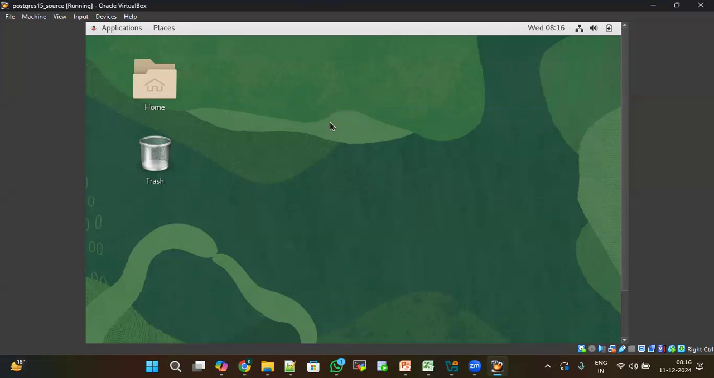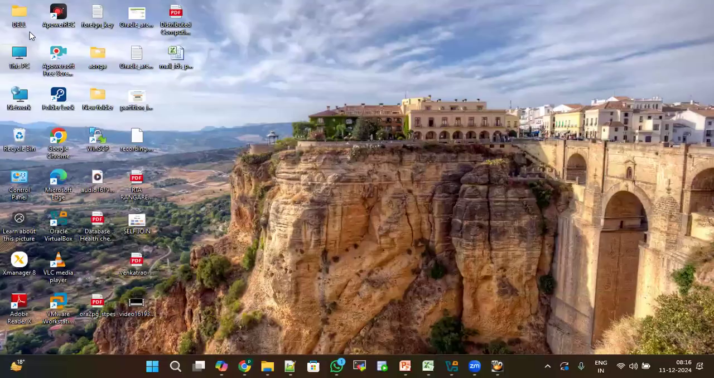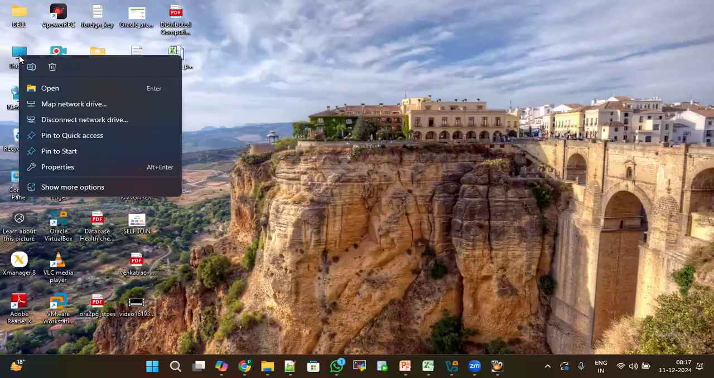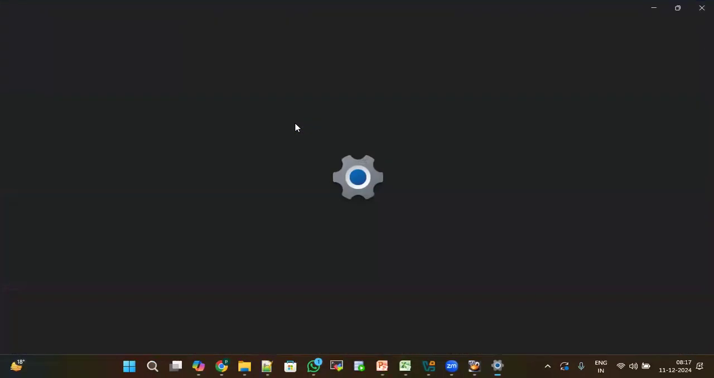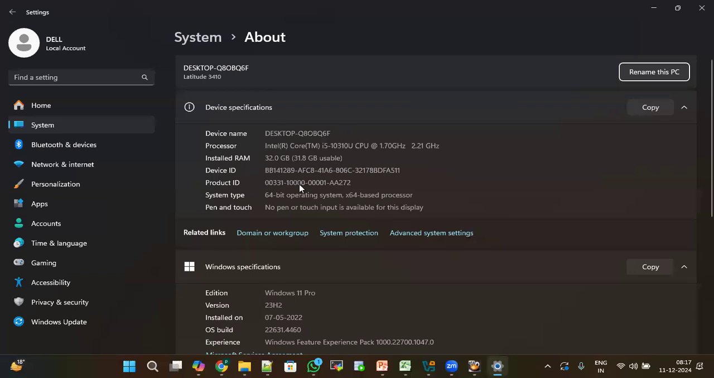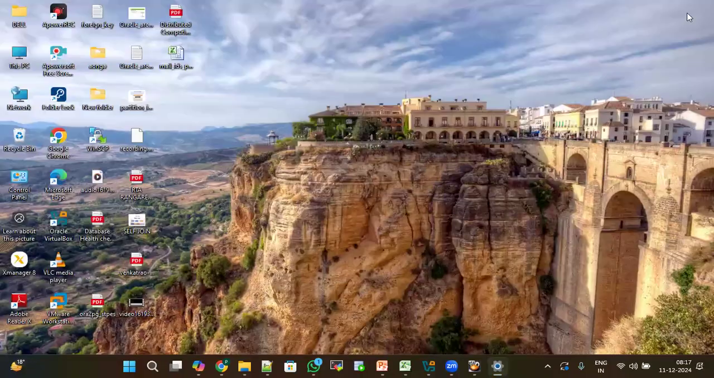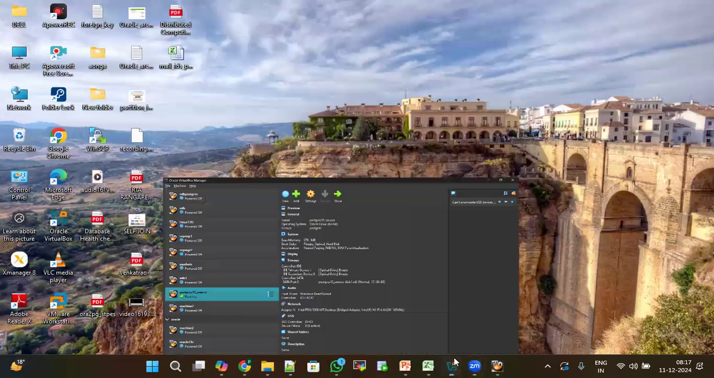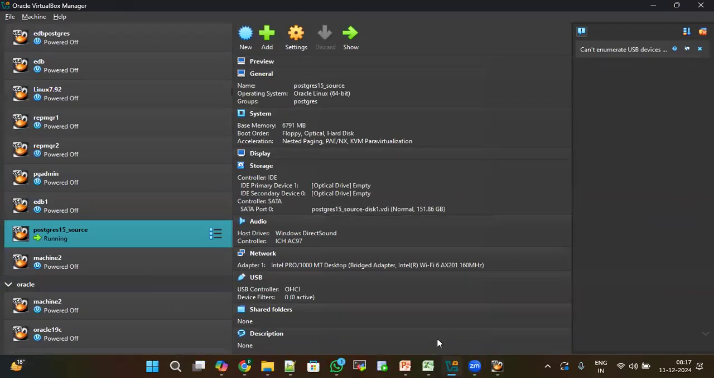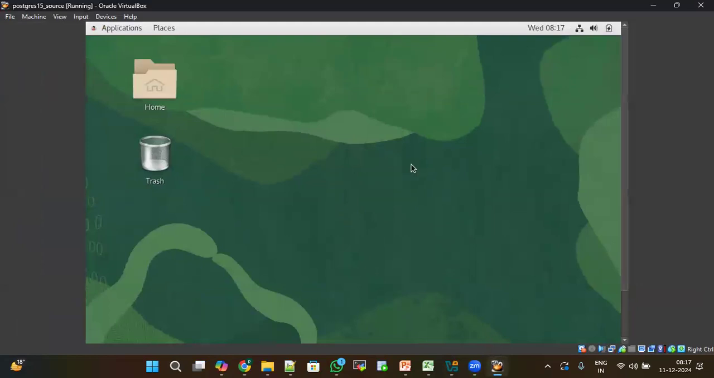Suppose you want to know which Linux version is installed. Suppose it is Windows, how do you do that? There is a PC. Right click on PC, go to Properties, and there you come to know which operating system is installed on my laptop. You can say Windows 11. With the help of the mouse, I come to know. But the Linux operating system works based on commands. If you need something, you have to give the command.